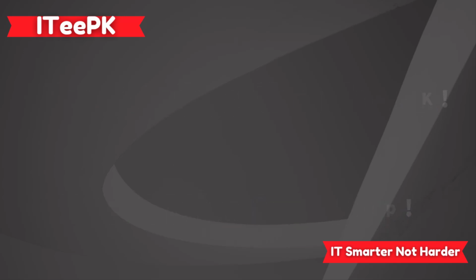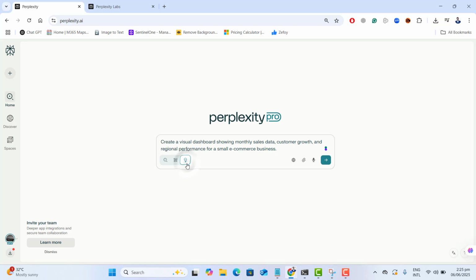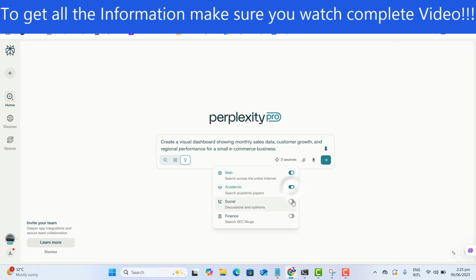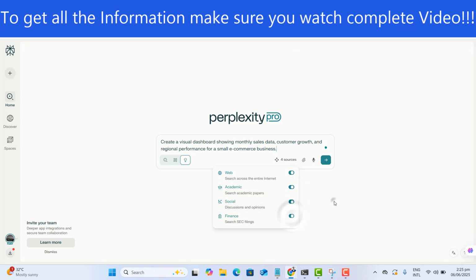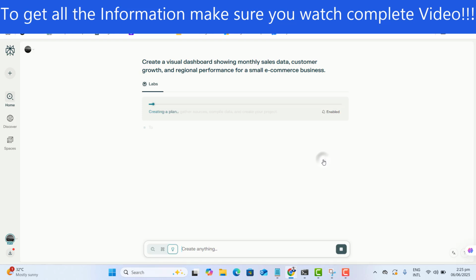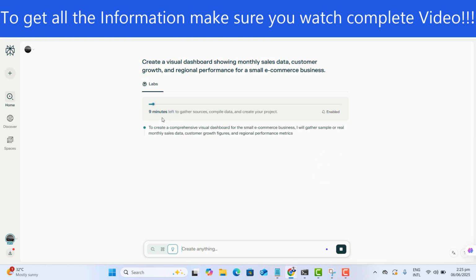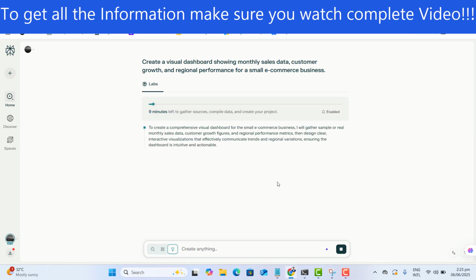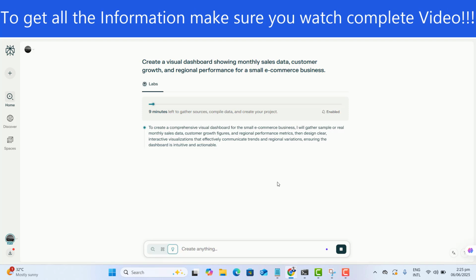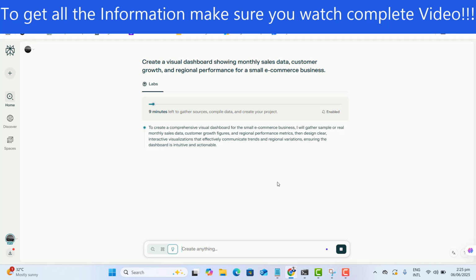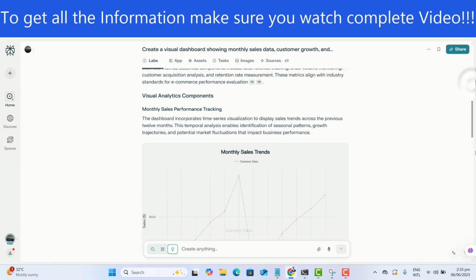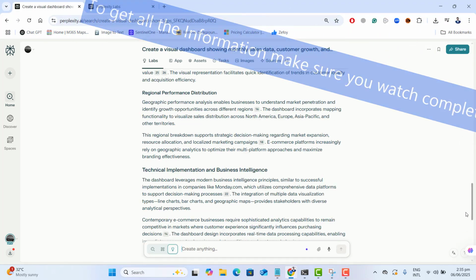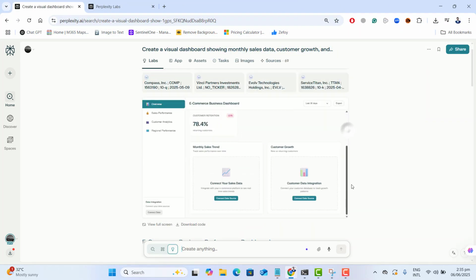Now let's get started. Make sure you have enabled Perplexity Labs and also go ahead and enable all these sources to search on the web. Let's send our first prompt that will create a visual dashboard showing monthly sales data, customer growth, and regional performance from a small e-commerce business. And here we got the detailed results.